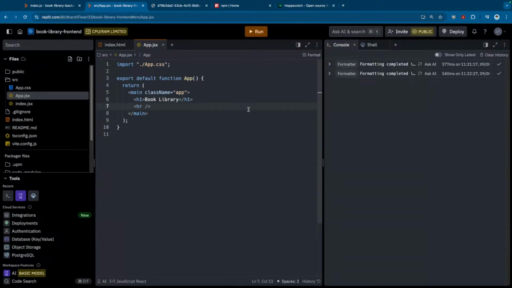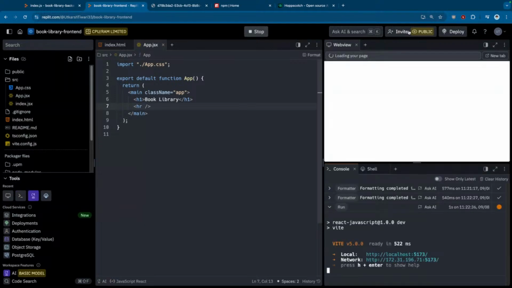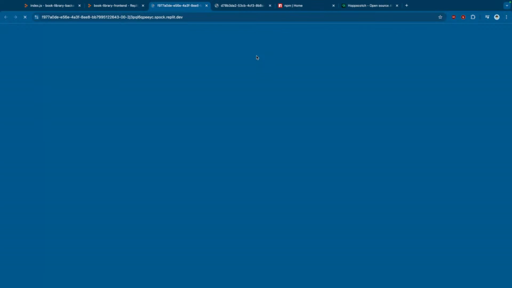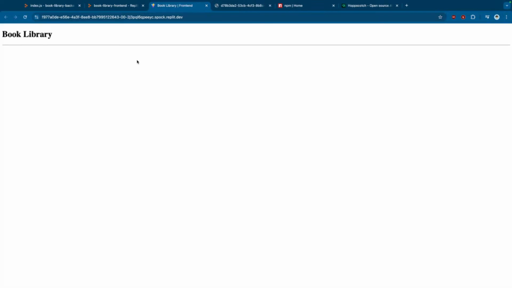Okay, so now how do I run this? Click on the run button, and that should do the trick. And if I open it in a new tab, there we go. So that is our front end beginning. Okay, so book library, that's all we wrote, and added a horizontal line just below it.